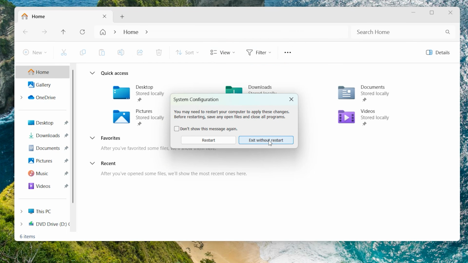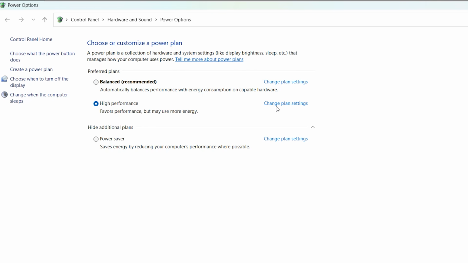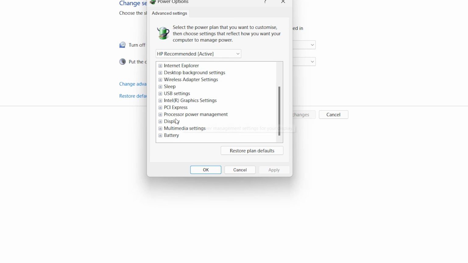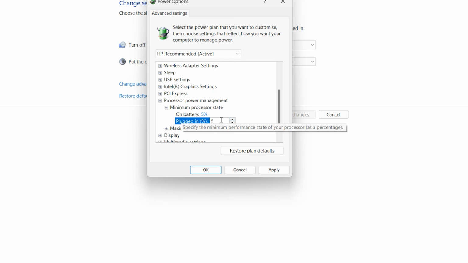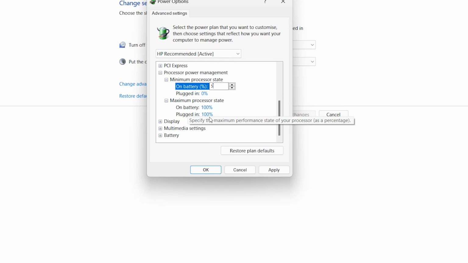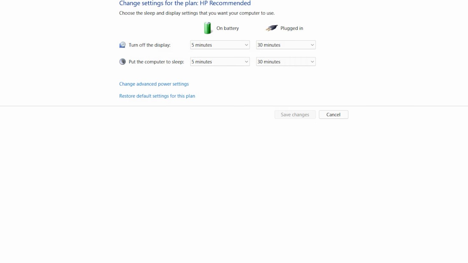Open Choose a power plan. Here select High performance, then click on Change plan settings, Change advanced power settings, find Processor power management, click on this plus, make sure to change it to 0, then click on Maximum processor state, change this to 200, then click on OK, close it.